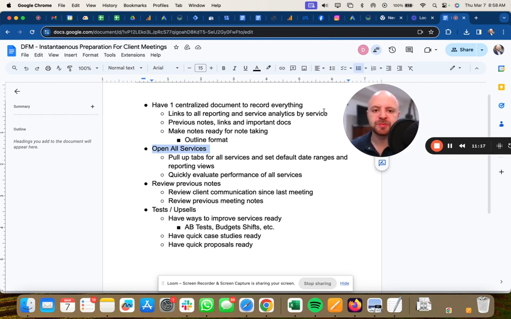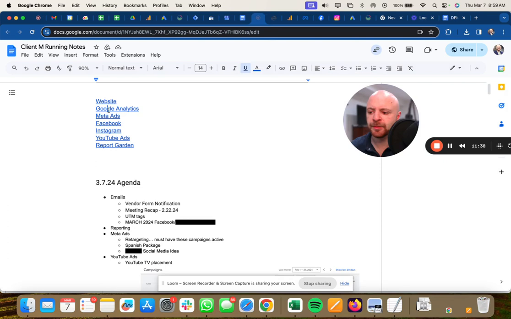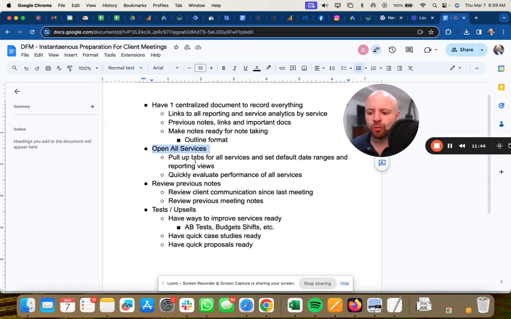Why I do this is because I want to make sure my date ranges are set up. I want to make sure I have all the reporting access, and I want to be able to answer questions and evaluate performance very, very quickly. So in a matter of 10 seconds, I have completed this step and this step, all because I open up this document and then I just open up all these in separate tabs and I'm ready to go. So we're already more than halfway there.